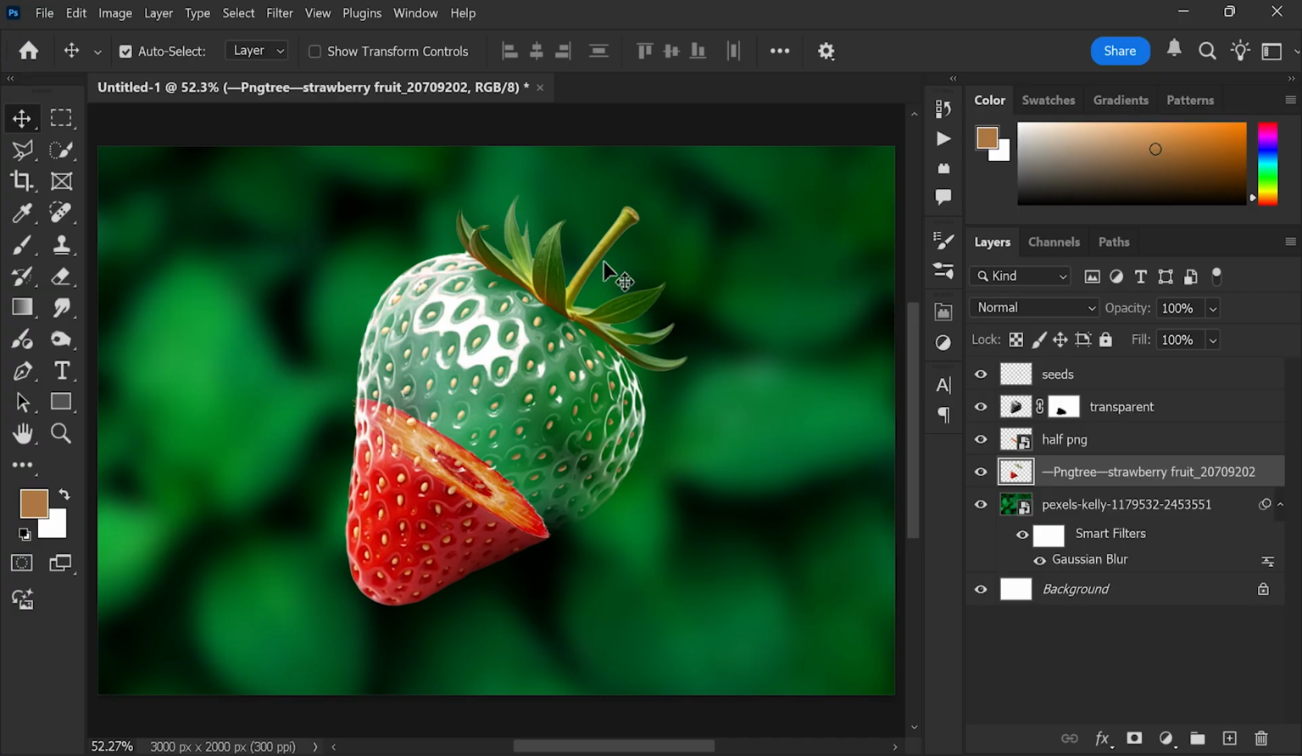And there you have it. A beautiful half-transparent strawberry effect in Photoshop.